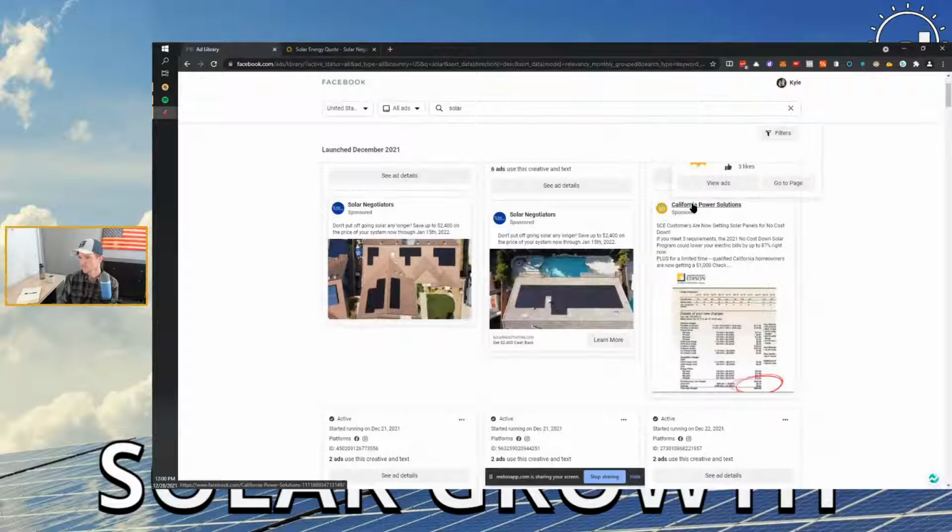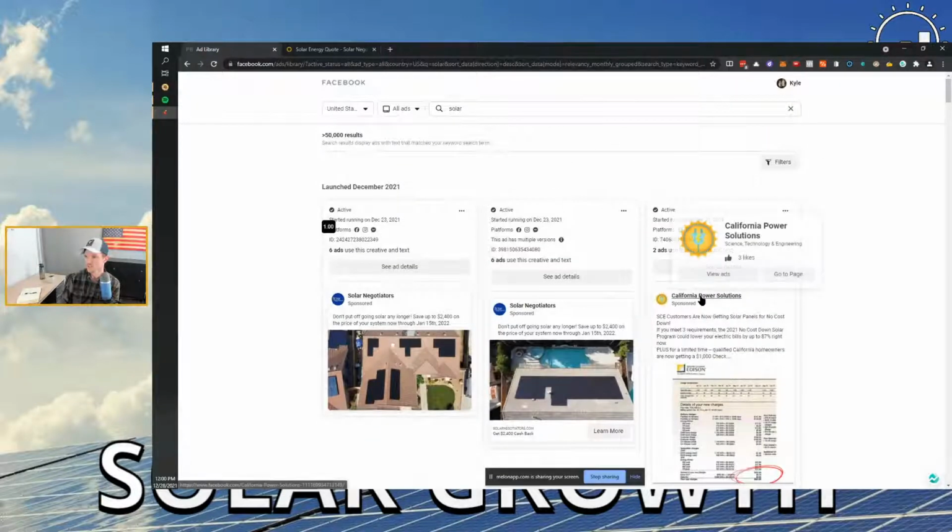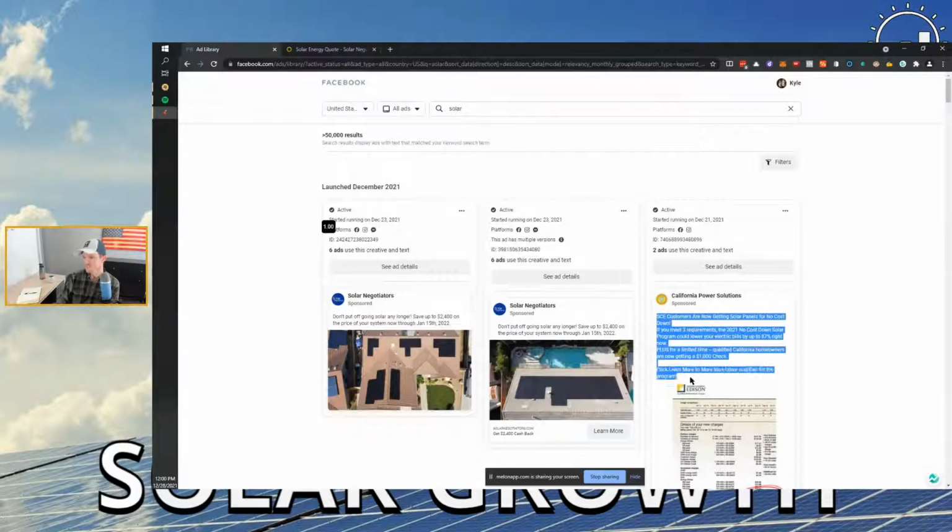So the next one, California Power Solutions. They don't have solar in their name, but they do have solar in their ad copy. We've seen this hundreds of times in the last couple of years. Basically, you can get solar panels for no cost down, and if you meet these requirements, you can save this much on your electric bill. Plus, for a limited time, you're going to be able to get cash back. Nothing groundbreaking.